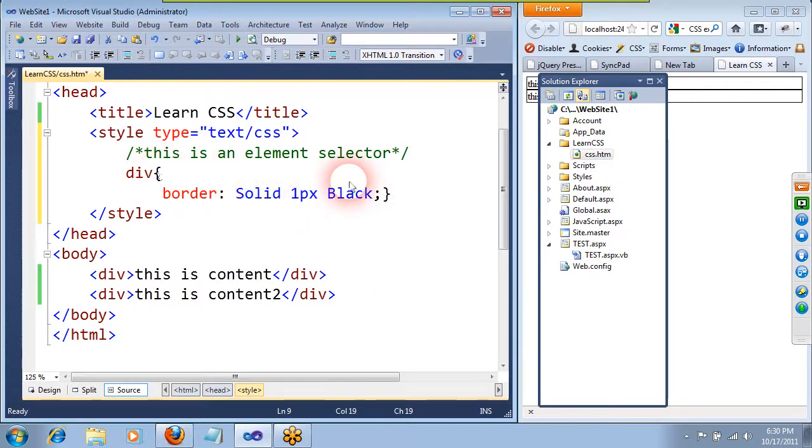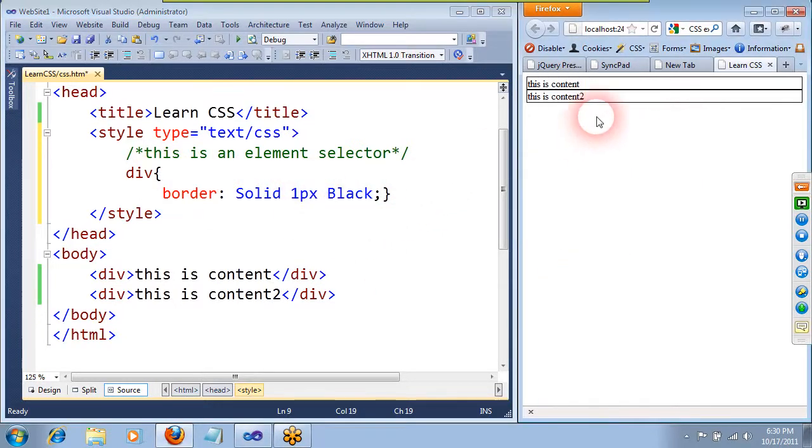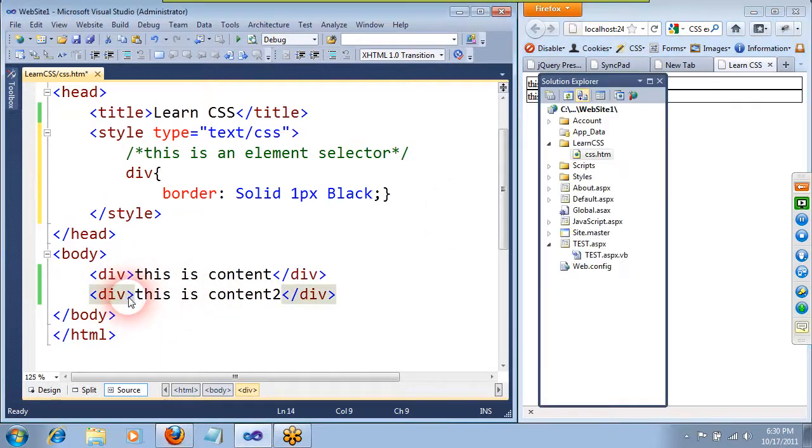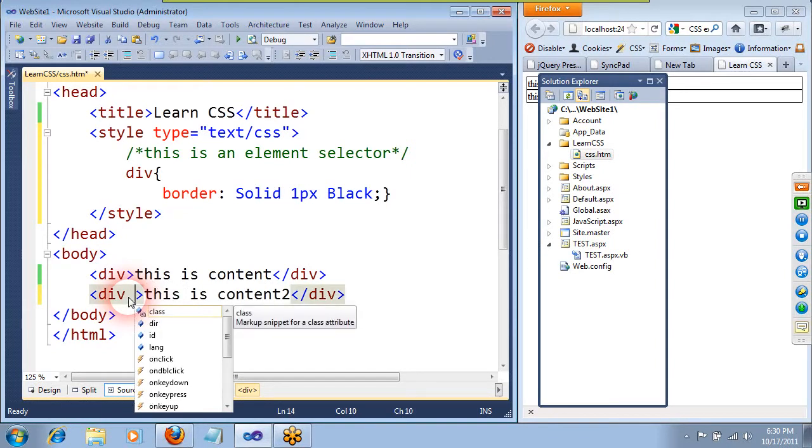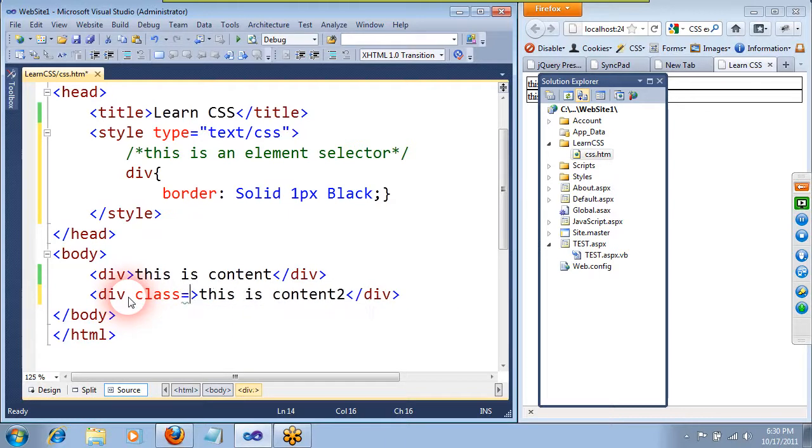Okay, so we've created an element selector. We have both of our divs styled. They have our black outlines, and we decide that content 2 needs to have a red background because it's that special. So I'm going to firstly give this div a class attribute, which is the handy attribute for marking it as having a CSS class applied to it, and we're going to name it red. So this div has a class of red.